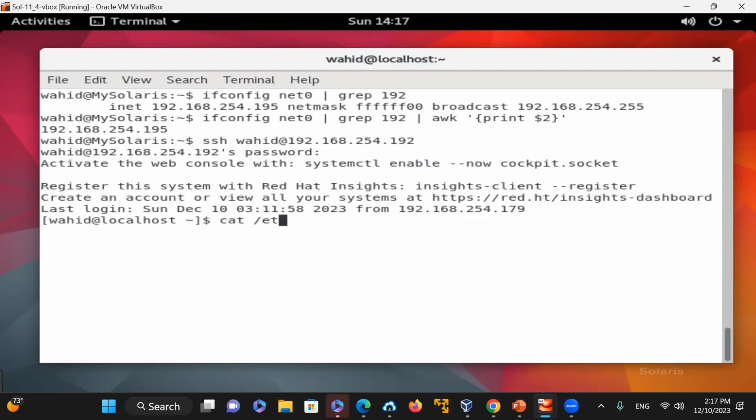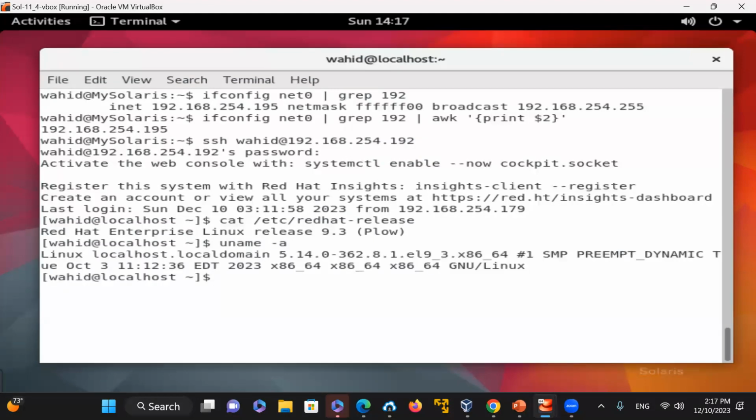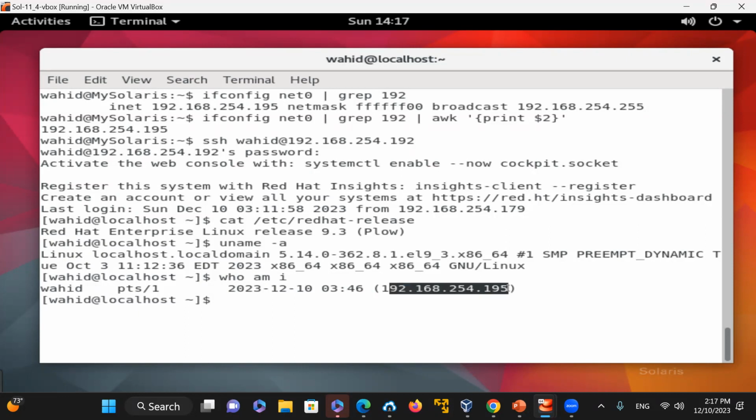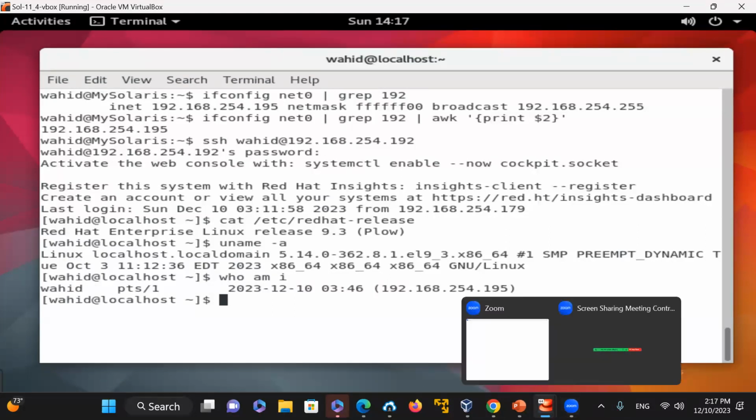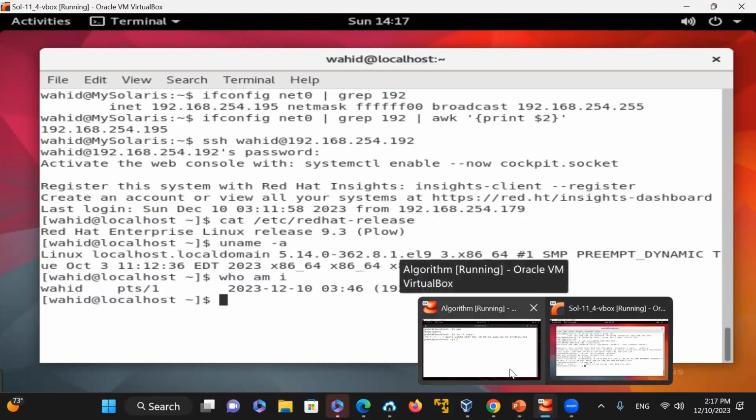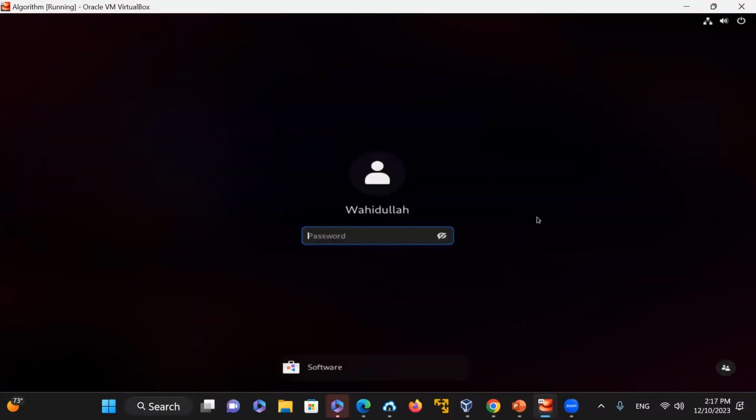And now I say cat /etc/os-release, or just redhat-release is short, so you can see the other window. Now I'm on a Linux machine. uname -a says I'm on a Linux machine. And who am I? It says that I just came in from the 195 IP address, from a Solaris machine to this machine. Okay, that's great, let's just keep this one, and I'm going to go to my Linux server here. This is the Linux server.